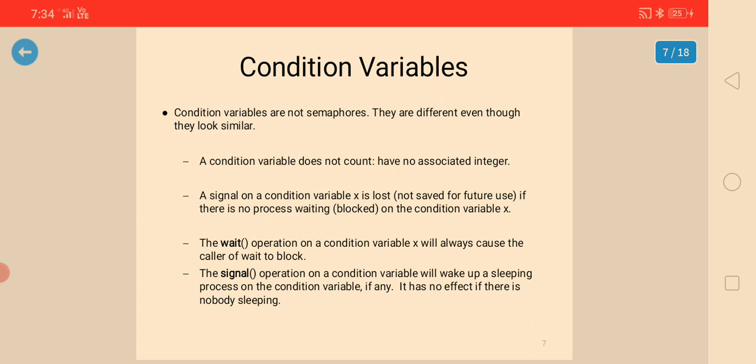So the wait operation on a condition variable x will always cause the caller to block. Means we are using wait and block for these operations. Using the signal operation on a condition variable will wake up a sleeping process on the condition variable, if any. It has no effect if there is nobody sleeping.